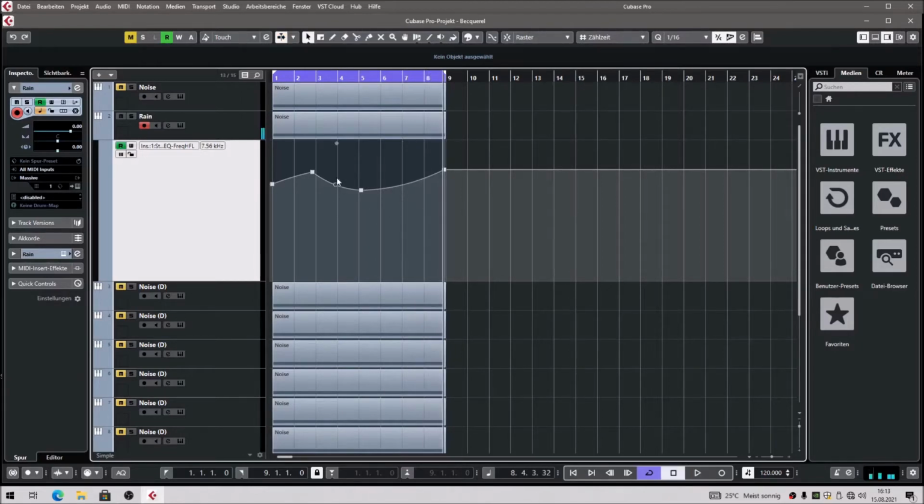Yeah, what you can hear is that as the curve goes up, the rain seems to get more intense. And so you can control or virtually control the amount of water which comes down. So the higher the high cut filter, the more water you have, so to speak. So this is the rain sound.